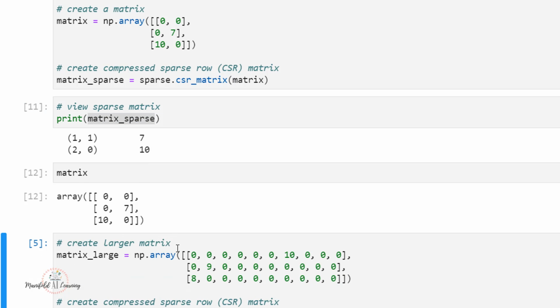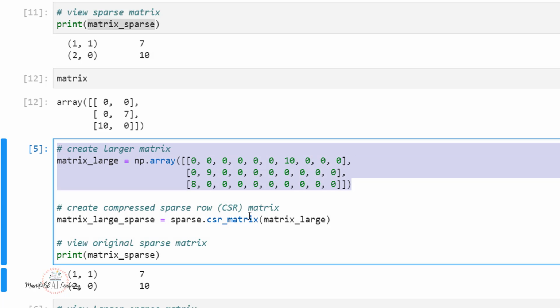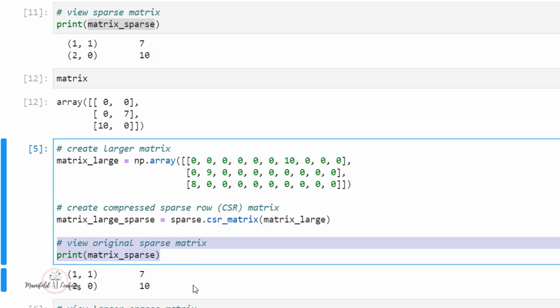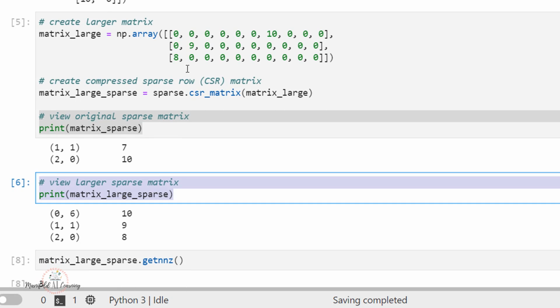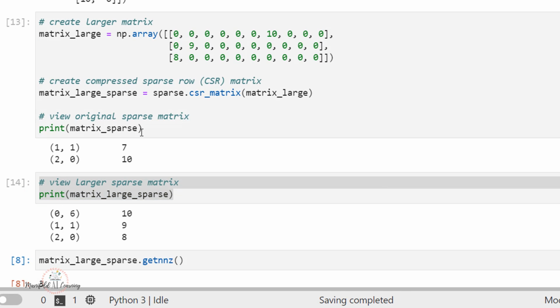Let's consider this large matrix, guys. This is a matrix_large which I'm creating, and as you can see, this is a two-dimensional array as well. It has rows and columns, and if you observe over here, most of my elements are equal to 0, and only some of them are non-zero elements. On this matrix, I'm converting it to a sparse matrix using this csr_matrix function. Once that has been done, I'm printing out my sparse matrix as well as my matrix_large. So let me execute both of these cells.